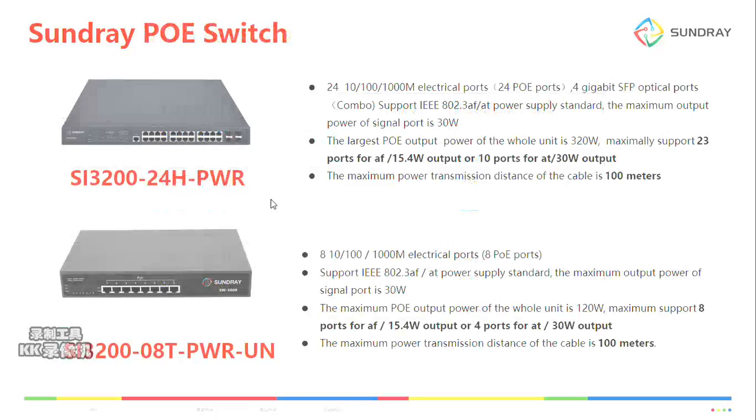And also we have two types of PoE switch. The first one is 24 ports, and the second one is 8 ports. Both of them are layer 2 PoE switches. And also we have released a layer 3 switch. So if there is a project that needs a layer 3 switch, we can also provide that.